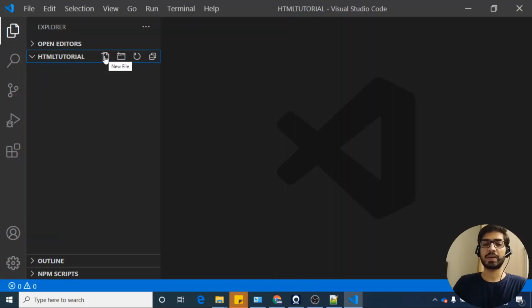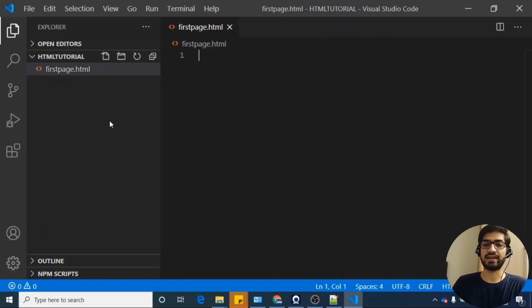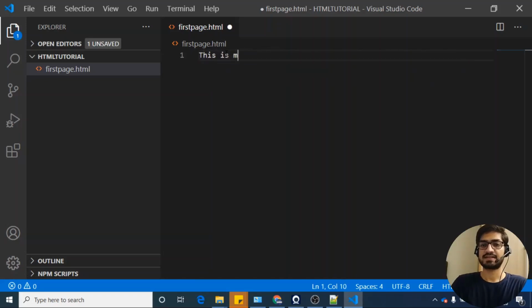The next thing I'm going to do is create a new file and name it first page dot. You need to specify the extension of the file. The extension is .html, and I will write some text here. This is my first HTML page.